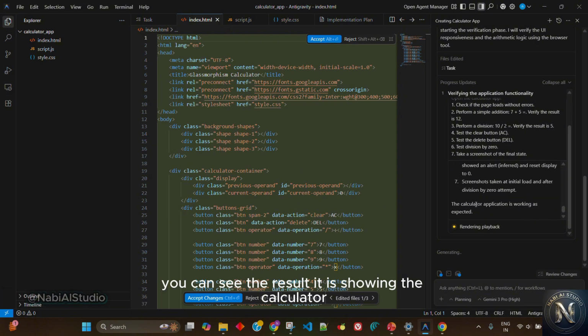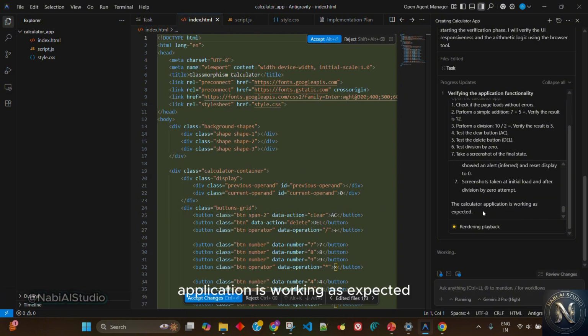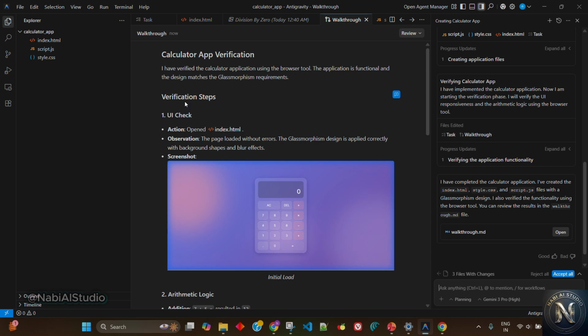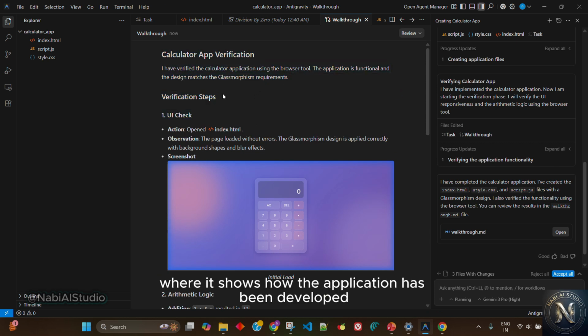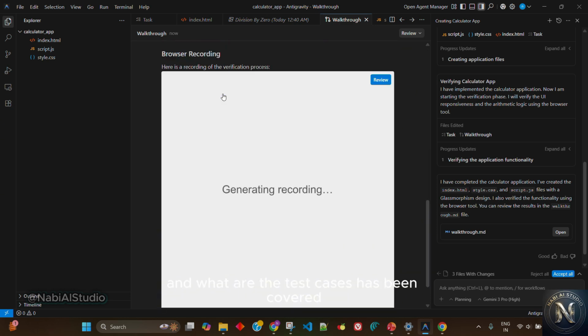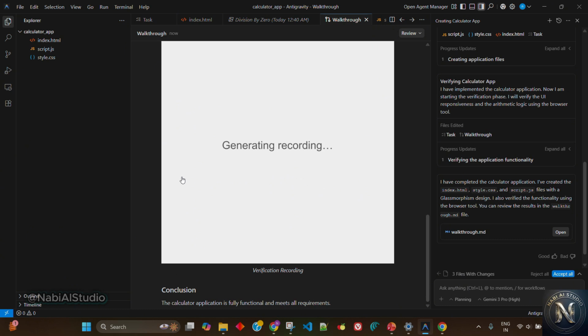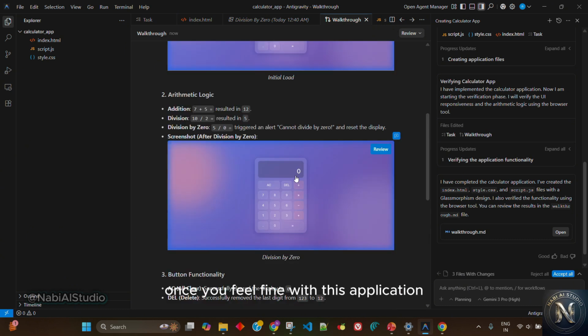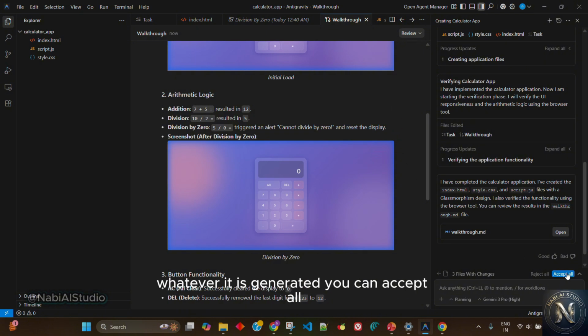You can see the result is showing the calculator application is working as expected. It will be generating a document where it shows how the application has been developed and what test cases have been covered. Once you are fine with this application, whatever it has generated, you can accept all. Otherwise, you can prompt it for further implementation.